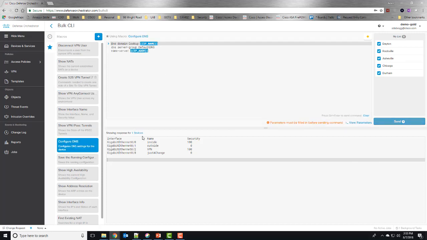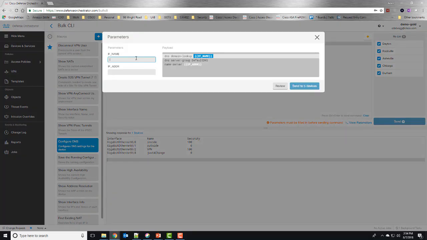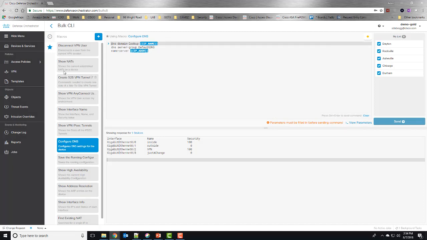I also might want to configure DNS across my devices. So we've given you the fully formed command on how to configure DNS and what you need to do to configure DNS, but we don't know the name of the interface. We don't know the IP address you need to set for that DNS. So it becomes super simple to go ahead and view the parameters and set that name. Maybe it's outside, and then the IP address of your DNS server. You can just type it in and we'll populate that information in there. So that's an example of a little more complex macro with a parameter.